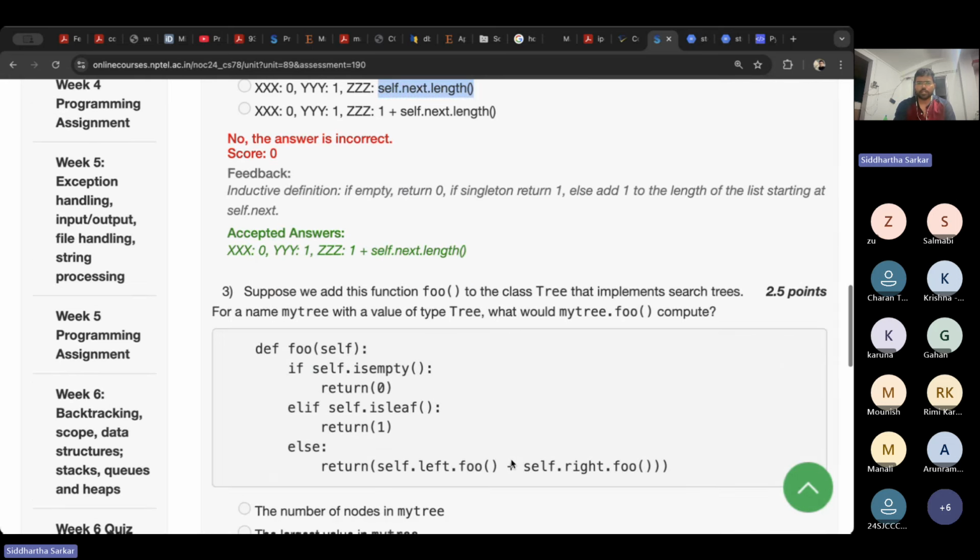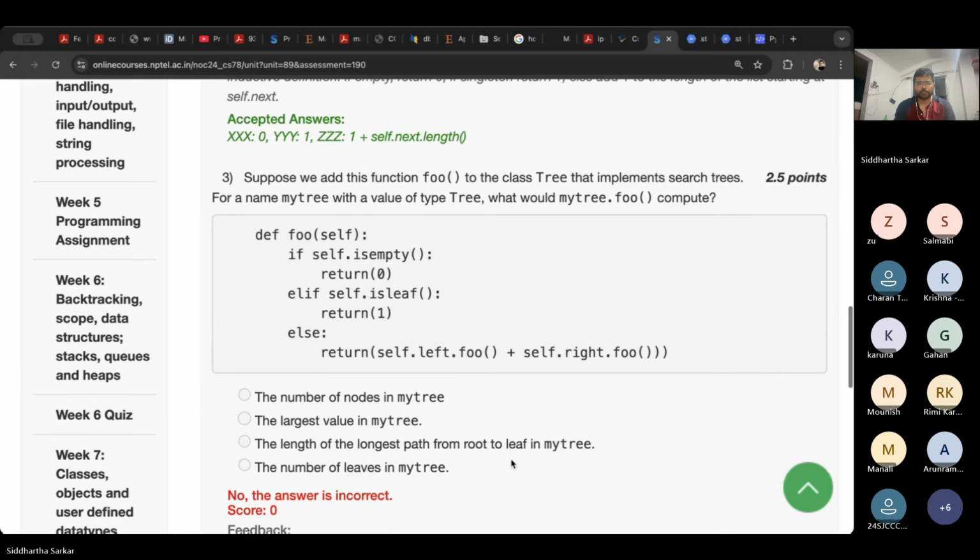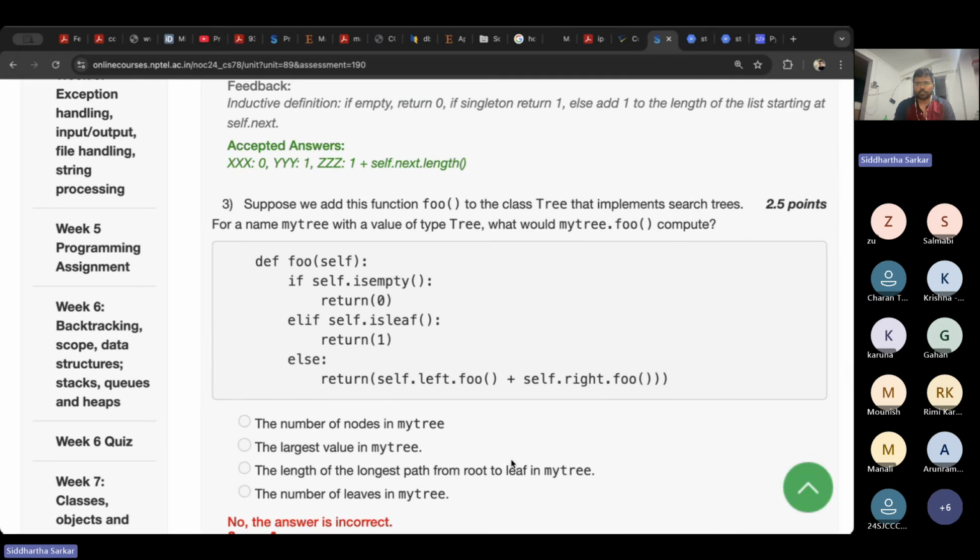So at this point we can take a break, and we will come back in some time. In fact, we have 2 more questions. These 2 questions are not too difficult. So we will discuss question number 3.